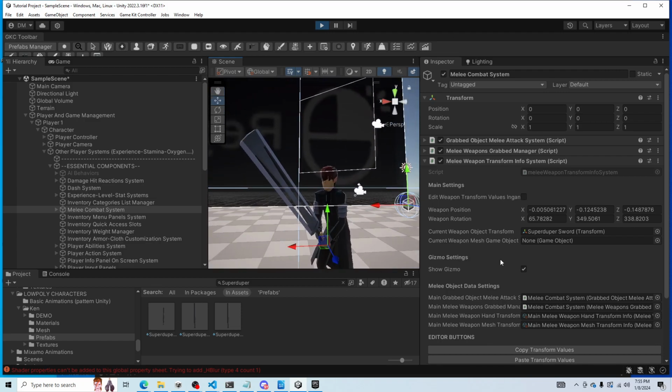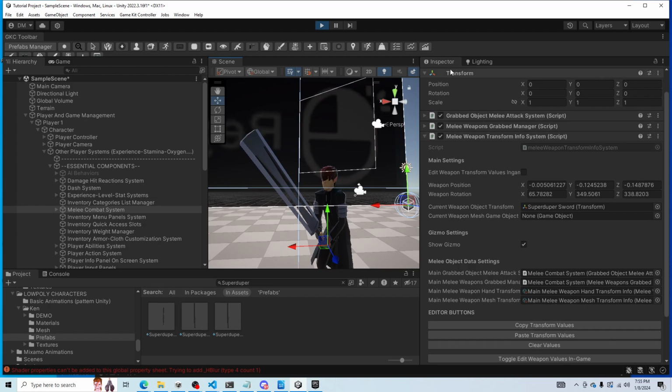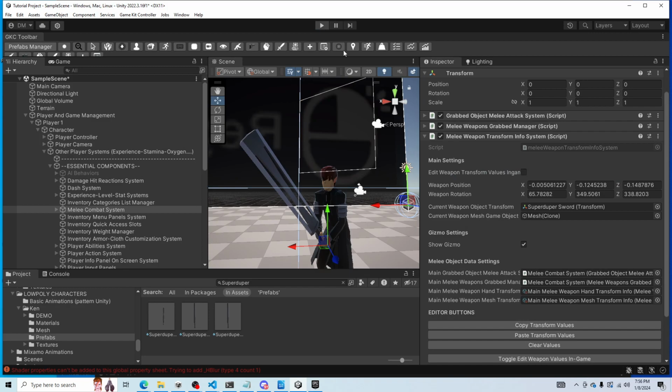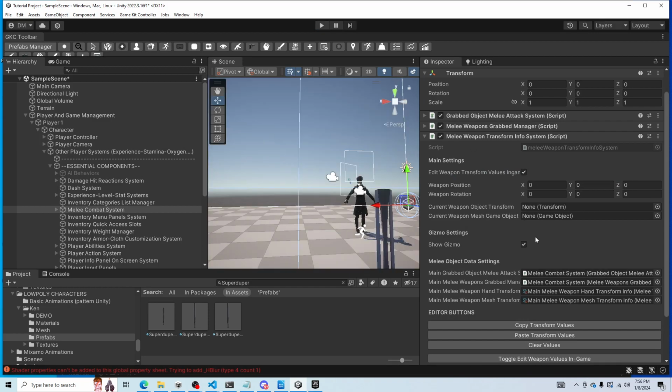And then before you do anything else, you're going to go over here in the inspector and copy transform values, okay? All right, so you've hit that. And then you're going to hit stop on the game. Okay, and then once that's done, you're going to hit this paste transform values.